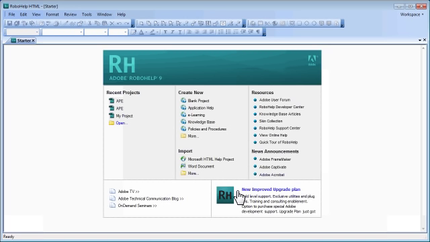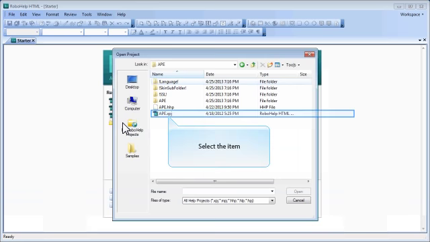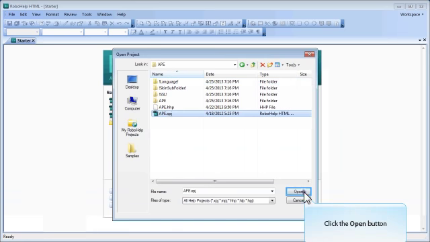Instead of creating a new document, you may want to open an existing document. You will learn how to open an existing document from the Start menu, as well as from inside another document. First, open RoboHelp. When the Startup menu appears, click Open. Navigate to the file you wish to open, select it, and click Open.